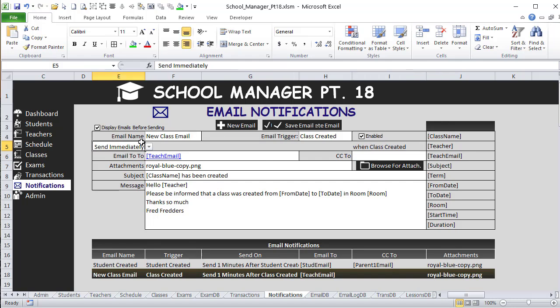So otherwise, if you want to time it after, we can do send how many minutes after. So that's easy. All we need to do there is create some drop-down list. And I've got a drop-down list here, data validation based on minutes, hours, days, and weeks. That allows us to schedule an email at any specific point, 10 minutes, 10 hours, 10 days, weeks, whatever.